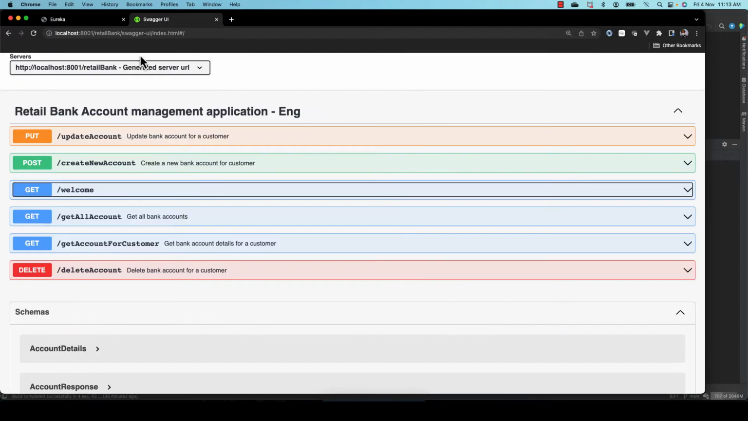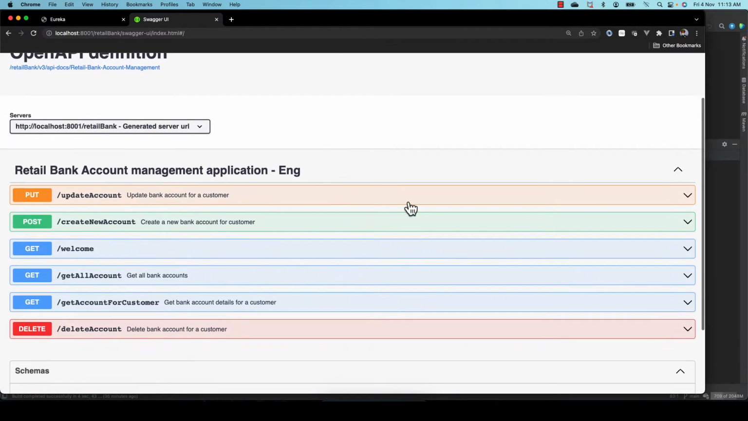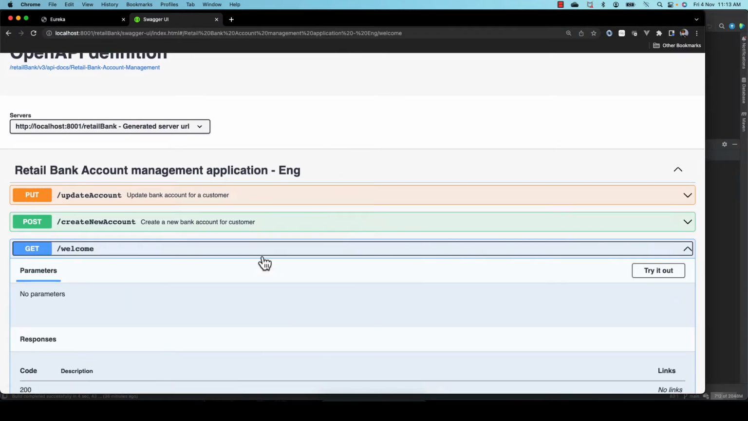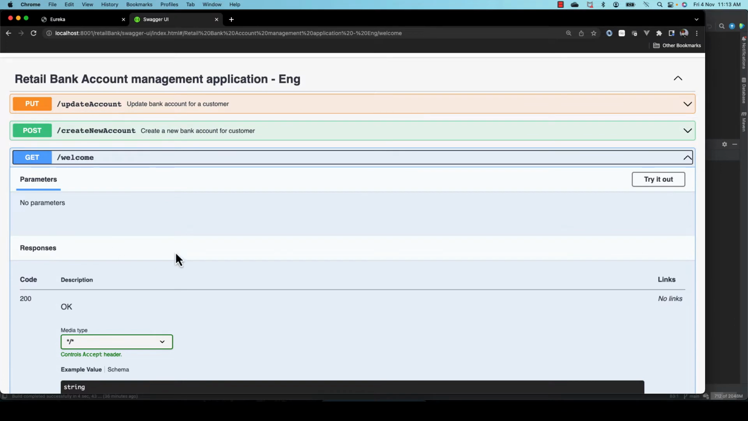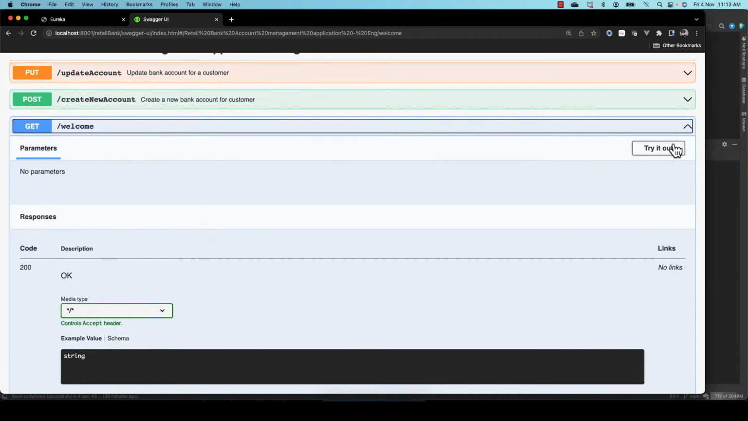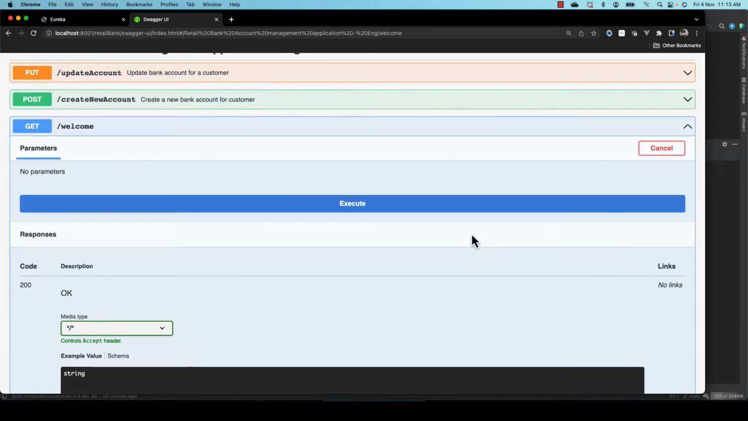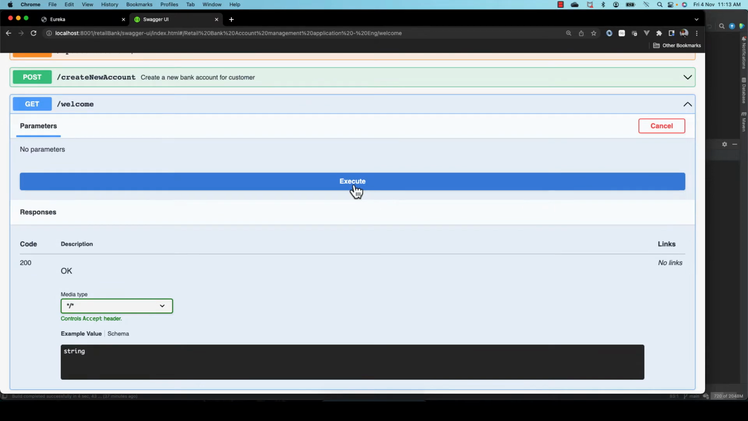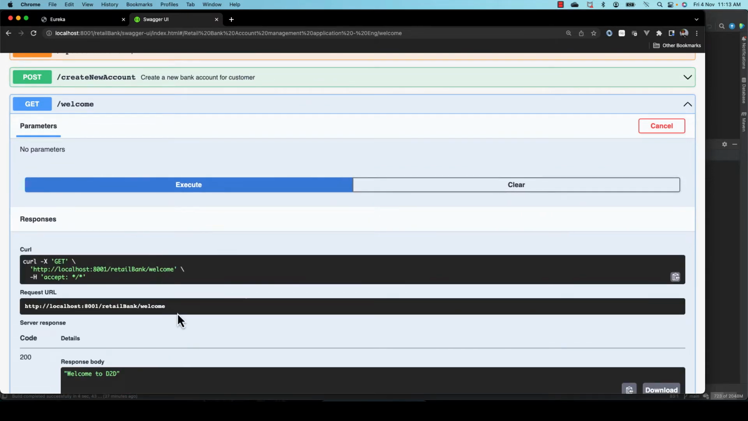Now let's go here, and this is our retail bank account management application. Let me refresh it once again and go to the welcome. I'm not going through the other endpoints because these are perfectly fine. You can refer to the previous videos in this series. I just look into this API gateway circuit breaker. Let me execute it. It's working perfectly.